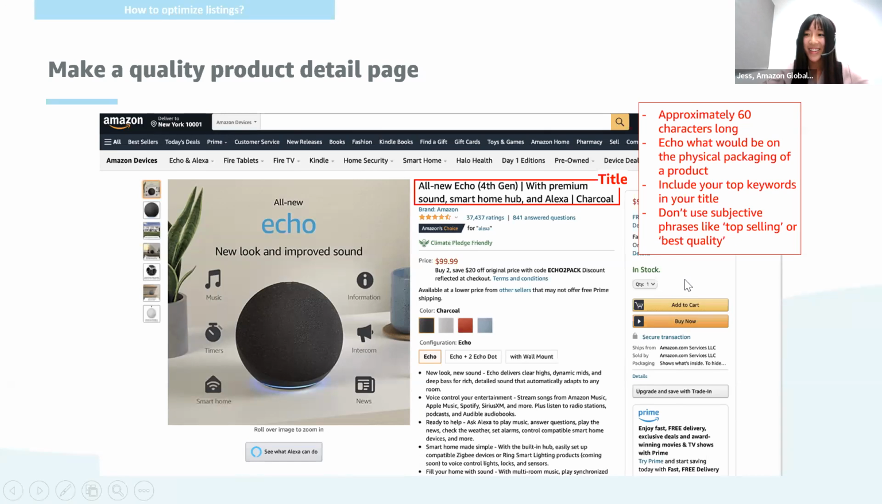Shoppers are actually quite smart, right? Just because you say it's best quality doesn't mean they perceive the same. They need to see other things like the pictures, descriptions, your reviews before they even decide, right?